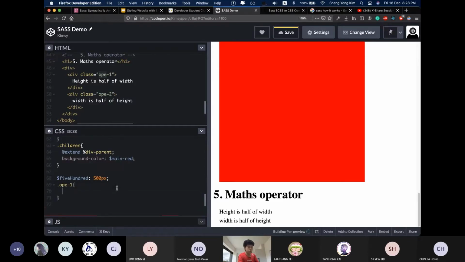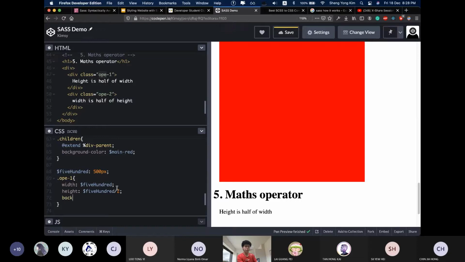I want the width to be 500, and I want the height. What I can do here is, for height, I can just directly take the variable 500 divided by 2. I can divide by 2, and I do the background color, main red.